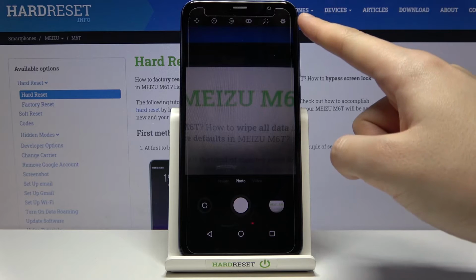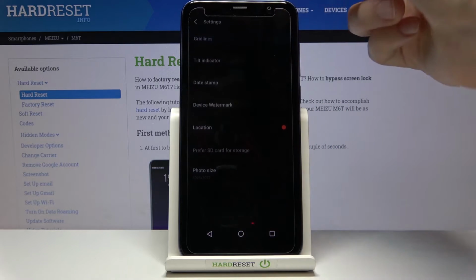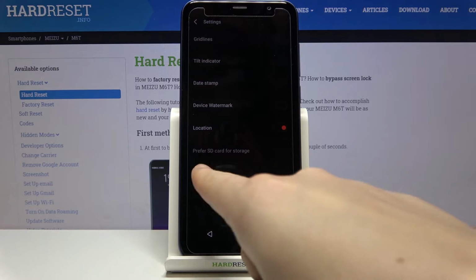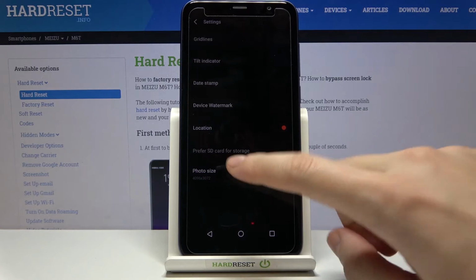From here let's go to the right corner to this button. When we tap on it, we can open the advanced camera settings. At the last position we have the photo size option, so let's pick it.